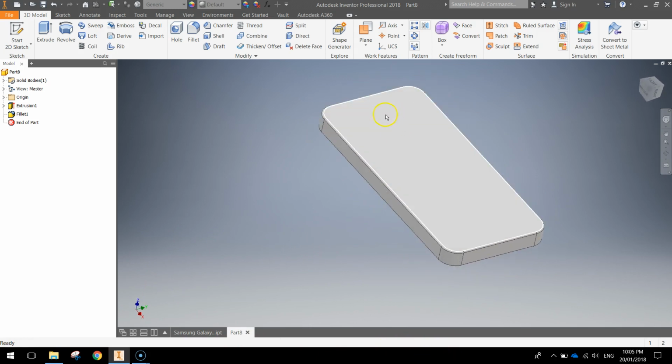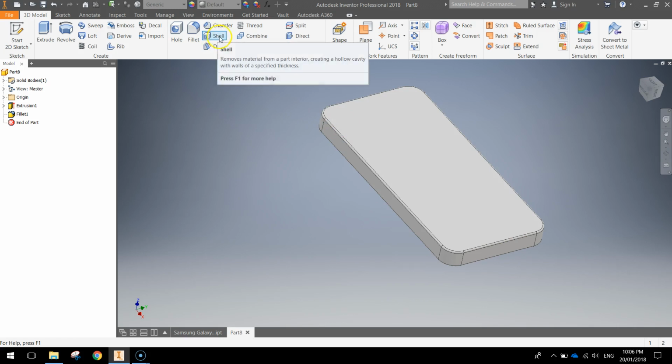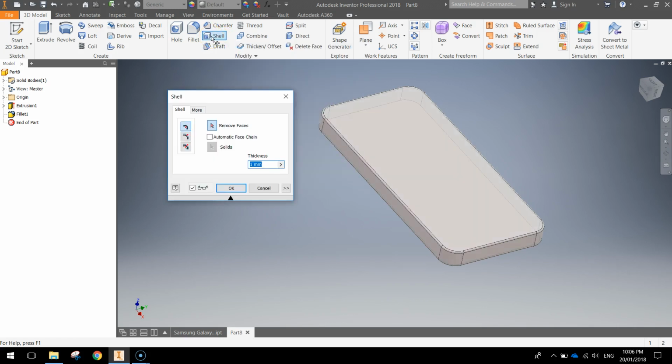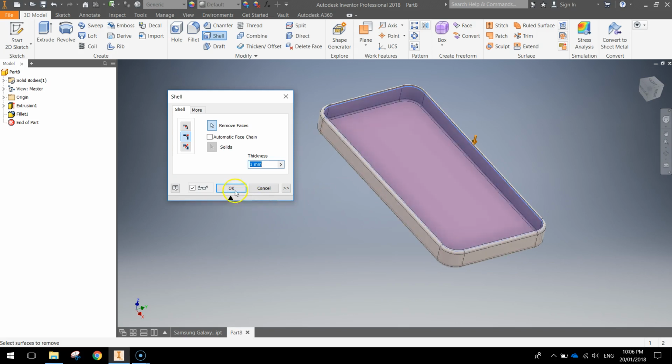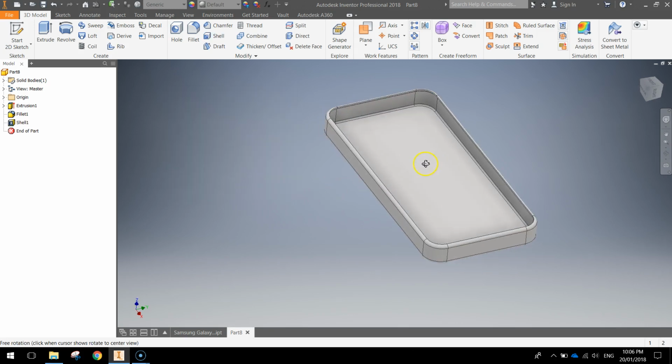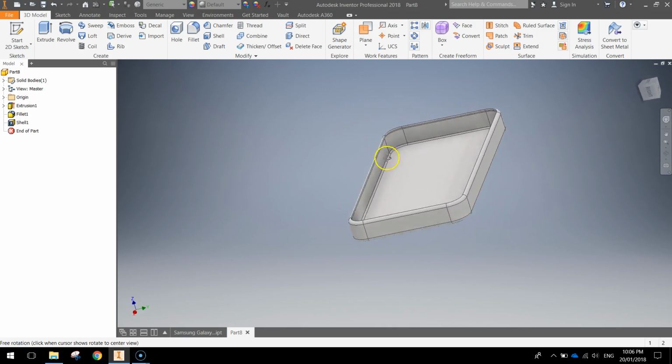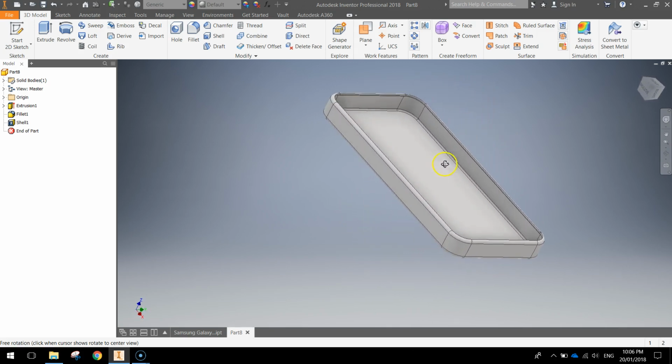Next thing we're going to do is dig out all this stuff in the center here, so we've got room to put our phone into the case. The way we're going to do that is by using the shell feature. So up in the ribbon, click on shell, choose this outside option down here. Make sure automatic face chain is unchecked, so we want it unchecked. The thickness needs to be 1 millimeter. If you've got the same settings as me, just click on the top face of the mobile phone case and click OK. And you can see now we've dug out all the chunky stuff inside, and we can put our phone into that case.